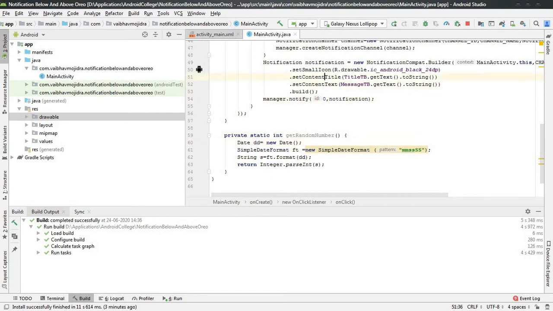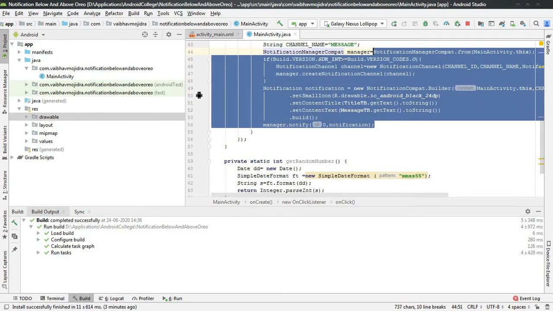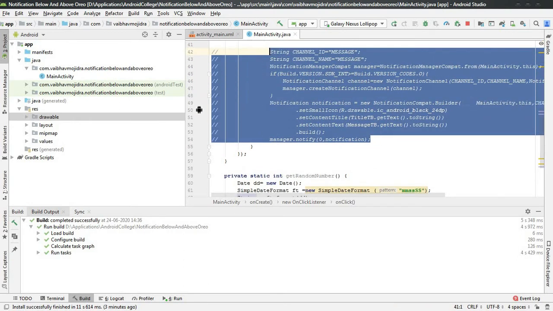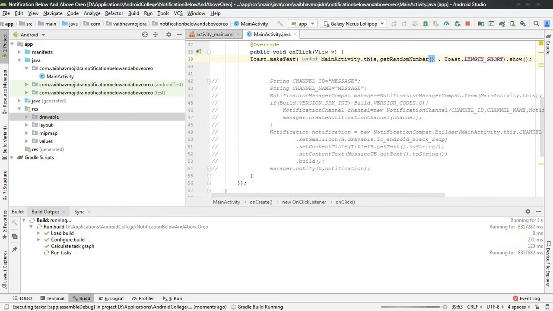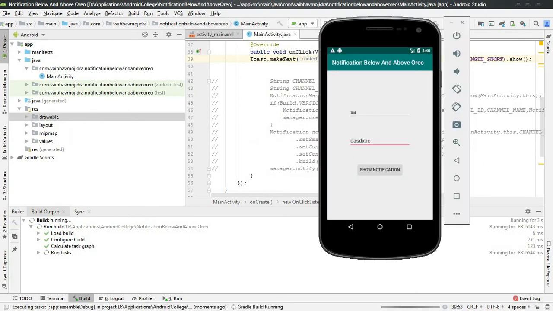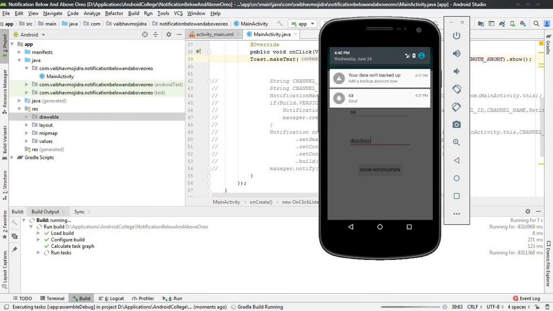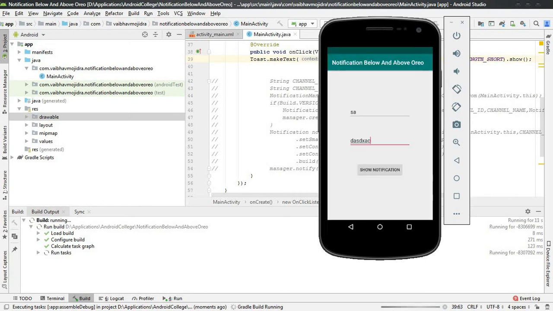Before that, I'm just showing how this works. I'm commenting out this code and showing this toast, which shows that same number each time. Now, okay, it's showing me the same number. I'm running on Lollipop, so I'm not showing you in both. It will of course work on everything. So now, as you can see, it's working fine.